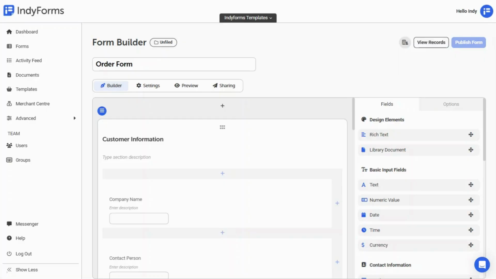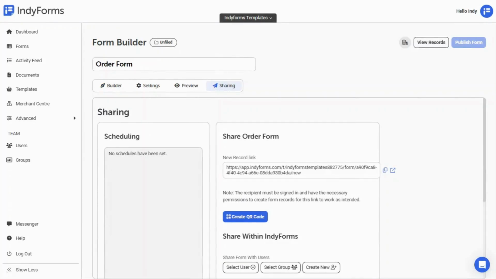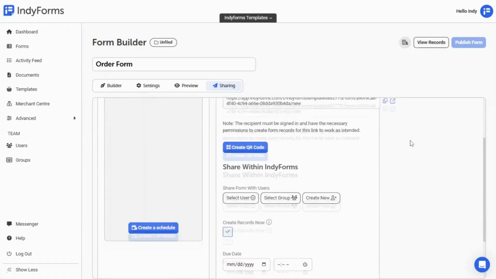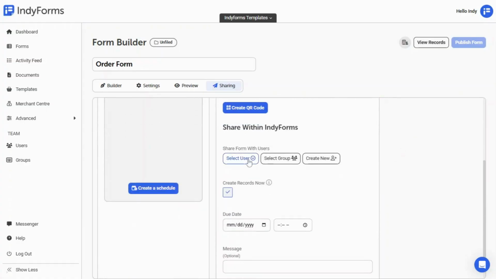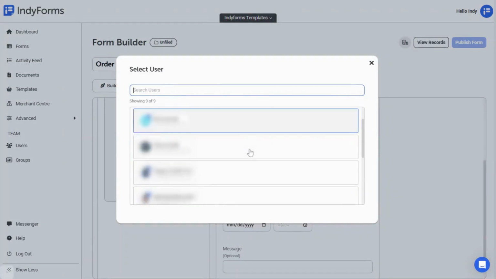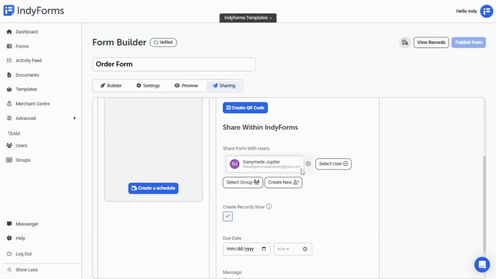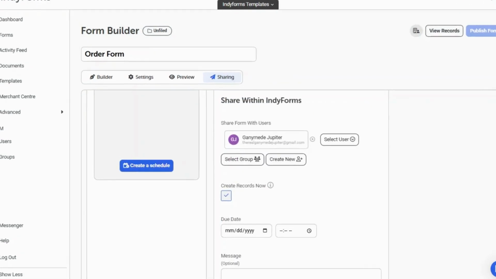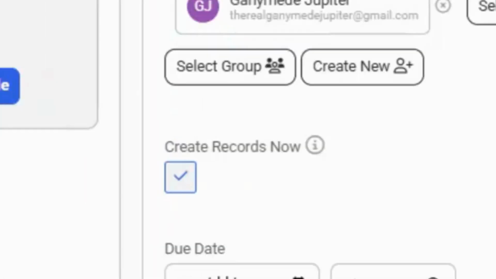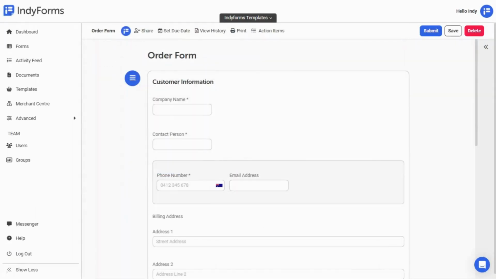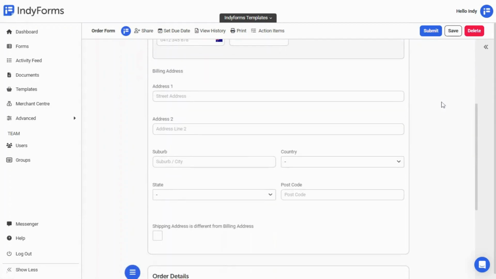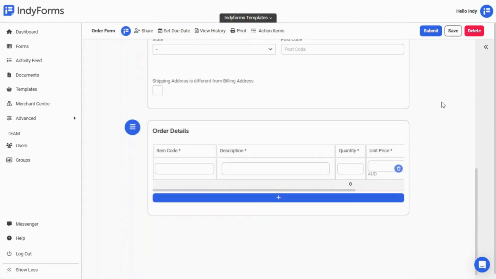Now that we've added our user, let's go back to our form to share it with them. On the Sharing tab within the Form Builder, scroll to Share within IndyForms. Now, let's locate our new user. Note here that you can also share forms with groups to share it with multiple people at once. Underneath the selected user field, you'll notice Create Records Now is selected. This means that when you share a form with your users, you're actually creating a blank record of the form for them immediately, which is what they receive to complete.